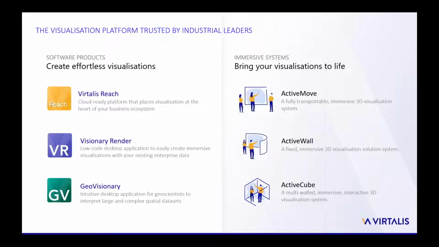So on the screen, I'm showing you our software products down the left. I've already touched on Visionary Render. Virtalis Reach is what we're going to cover in more detail now. We also have GeoVisionary, a tool more designed for geoscientists and earth science. But over on the right, we also have our systems from moves through to walls and cubes. What I would encourage you to do if you want to learn more about any of these is to head over to virtalis.com, where you'll be able to find much more information about each of these.